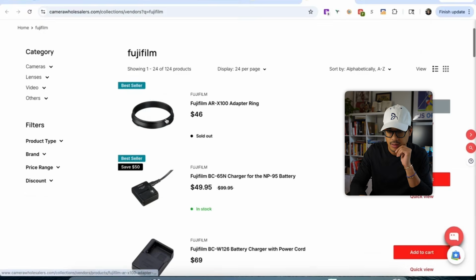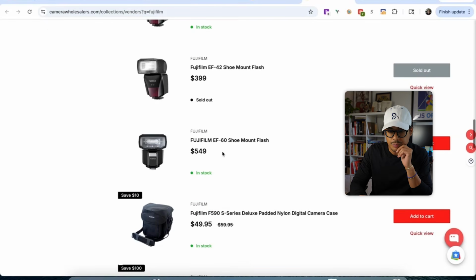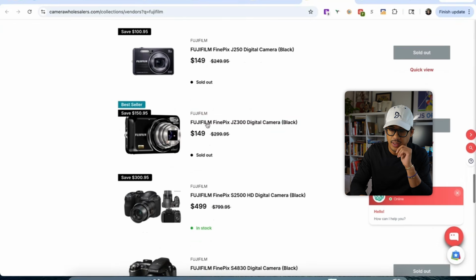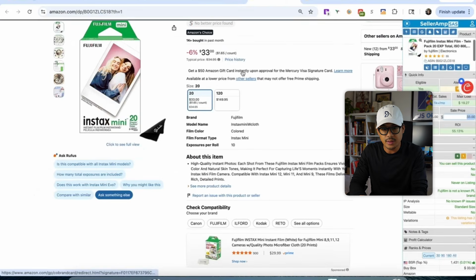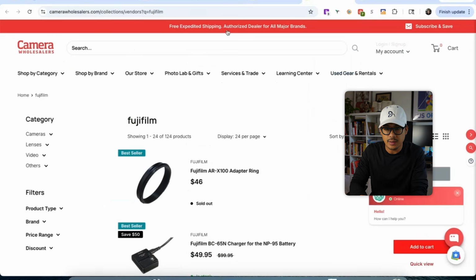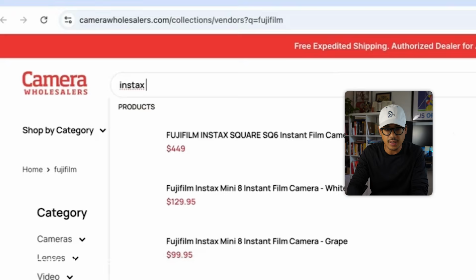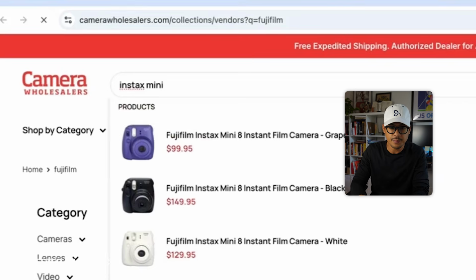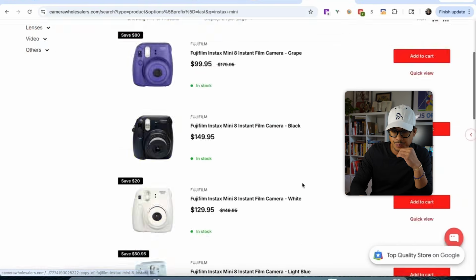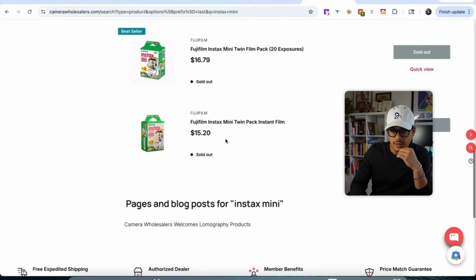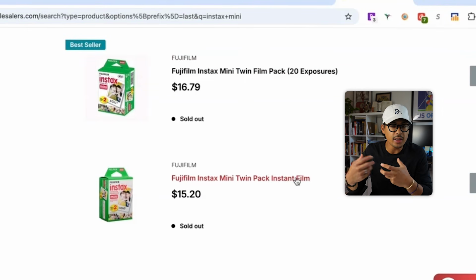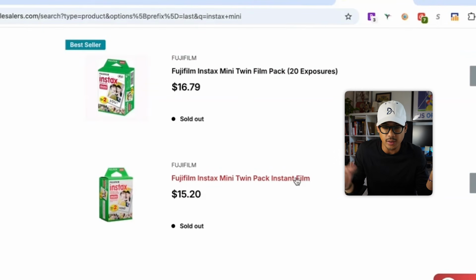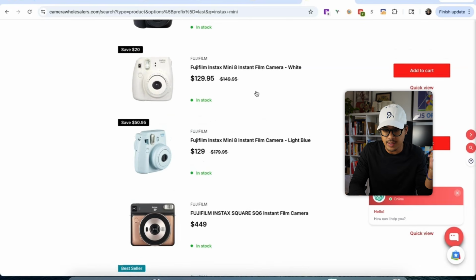So they sell different Fuji products, which is nice. They even have the actual camera there. But let's say they actually have the Instax Mini. So I would just type in here, Instax Mini, right? Just see, okay, this could be it here. It looks like it might be sold out. It's one of them here. But I'm not worried about that. I'm worried if I can get other Fuji products, right? Because Fuji sells other things. You guys can see your camera.